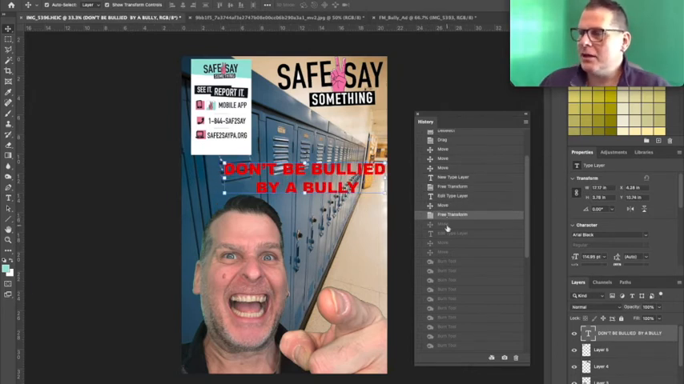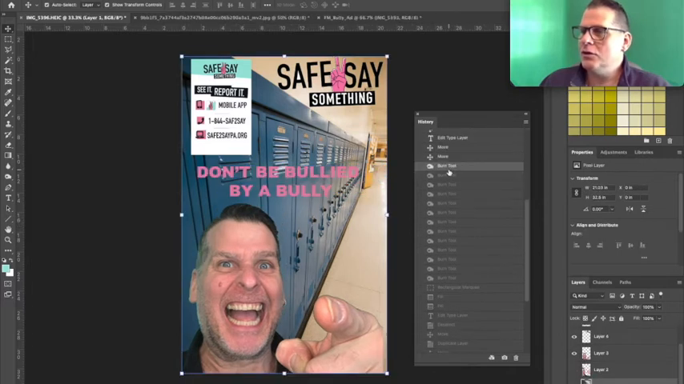I started making it all caps. I started to change the colors to match the app itself, safe to say is blue and pink. So I actually darkened the lockers with what's called the burn tool.